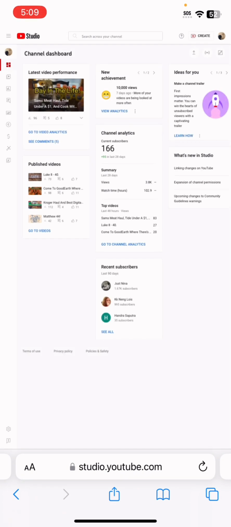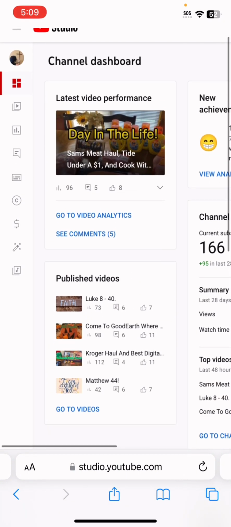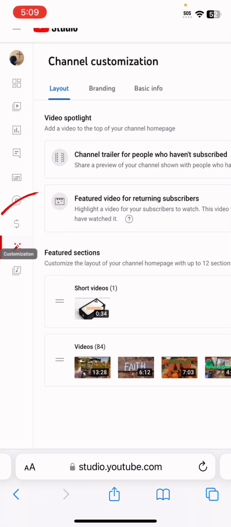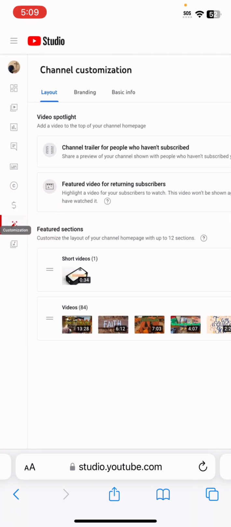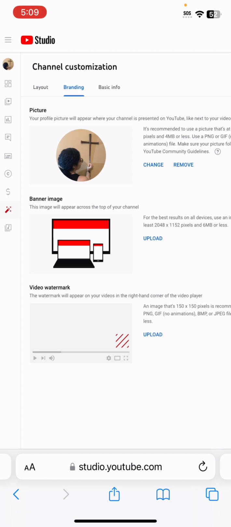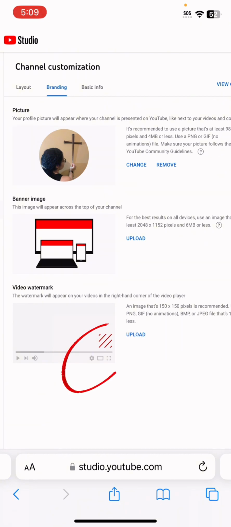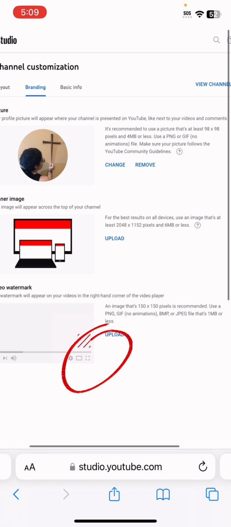Pretty simple. Then you can see all your regular basic stuff you got here. You want to click on customization. Once you click on customization, you can see that they got layout. Then you go to branding. Right here, you got banners. You can change your banners and you can change your watermark. You want to click on upload. Upload watermark.